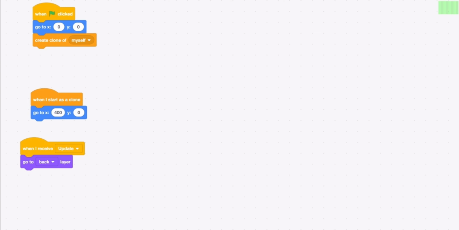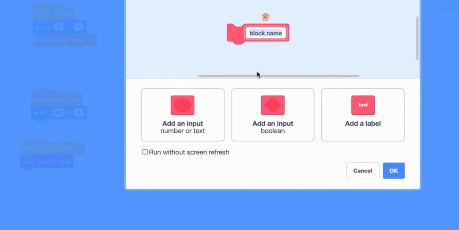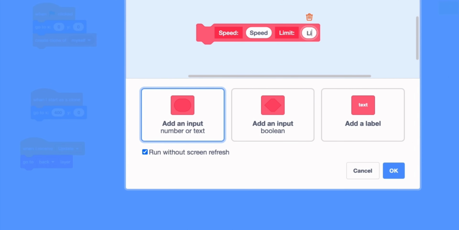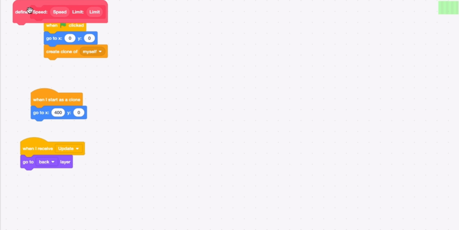And then we need to make our block. For this block, you can do whatever you want. I'm going to make it run screen without refresh. We're going to add a speed input, and then another text input, which will be limit. Make sure it's running screen without refresh. There we go. Now we have our block.